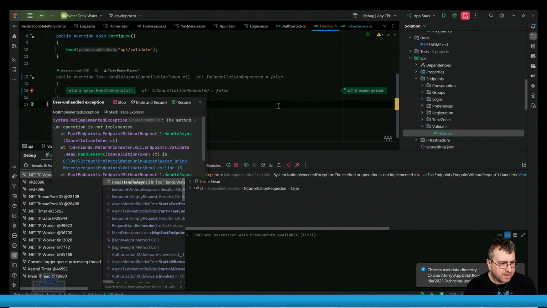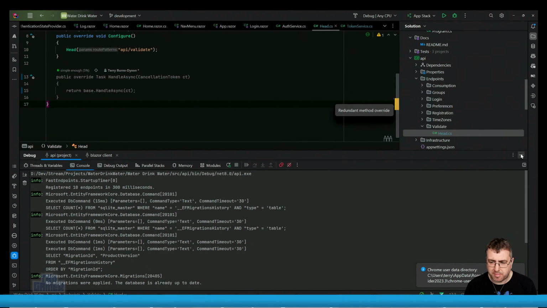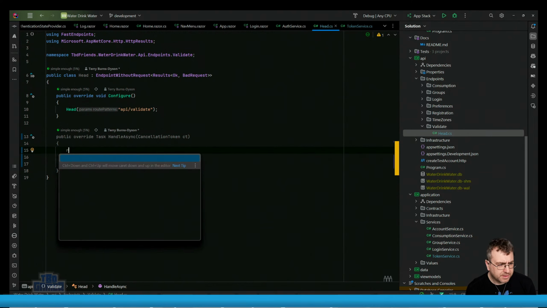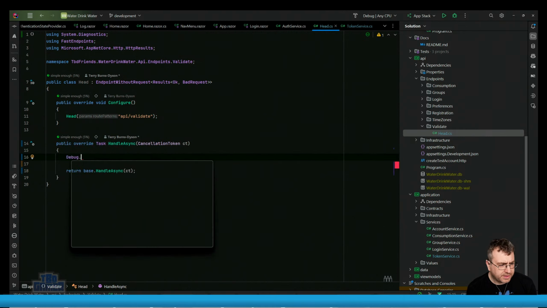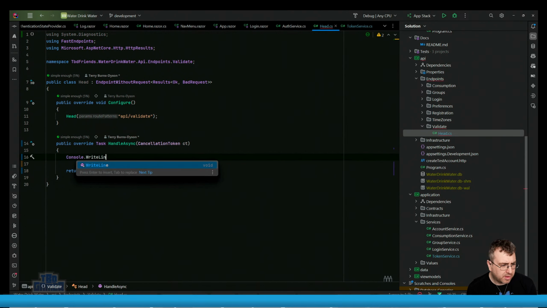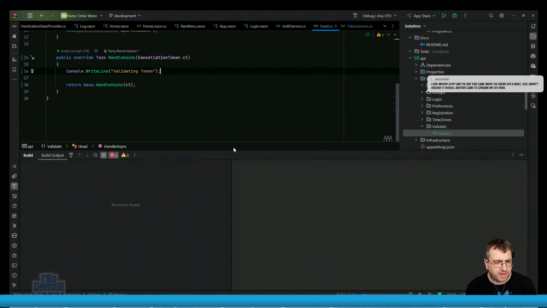Okay. The method, so that's because there's no implementation whatsoever for that piece. Awesome. So I got to return something. Debug. So at least with this, the token validation will come down.